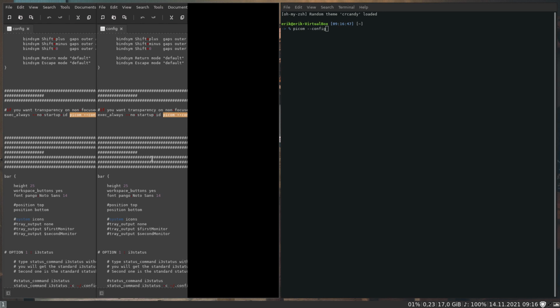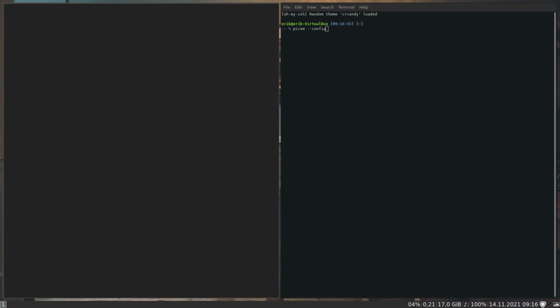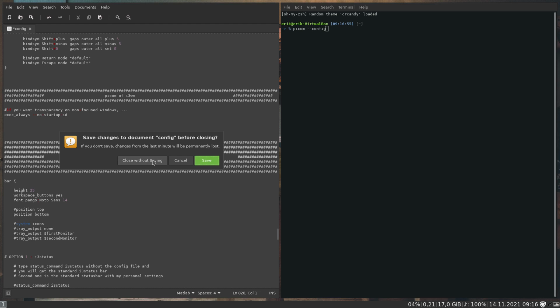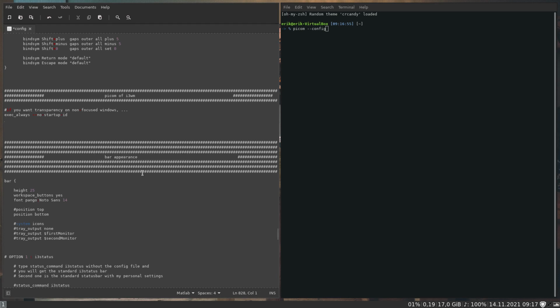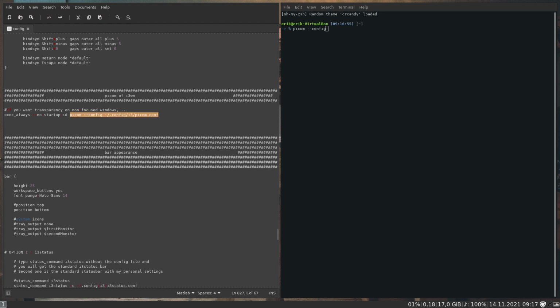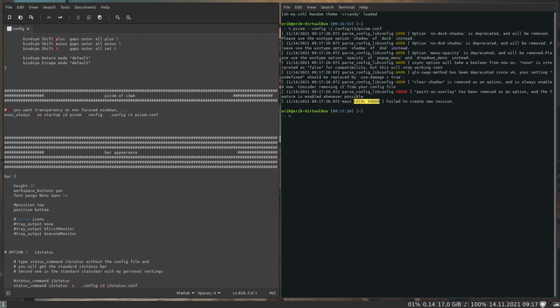This is a strange look. Super Shift R. Reloading. Cancel. I wanna check this again. Oops, I deleted something here. Control Z. Better. Picom.config. Where is it? It's gonna be in the .config i3 picom, and then we'll see the error.